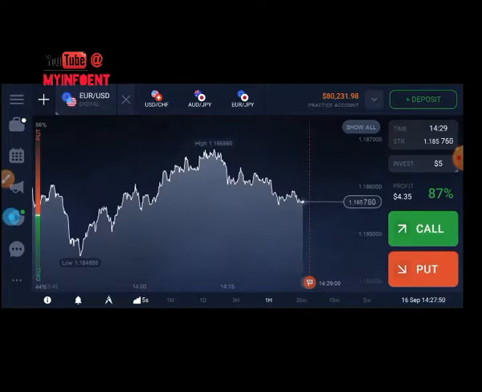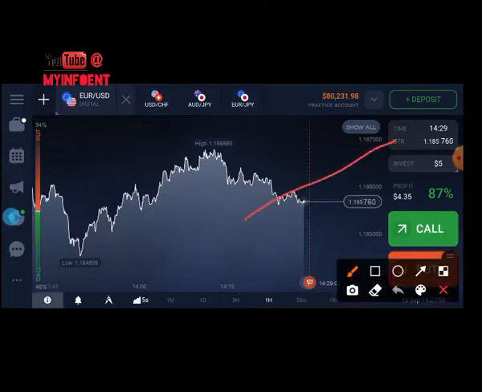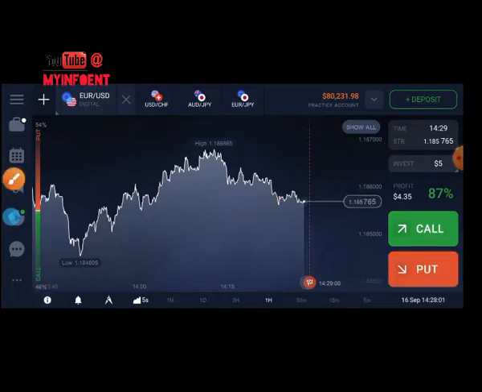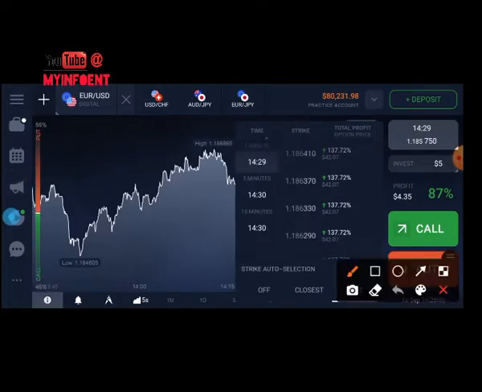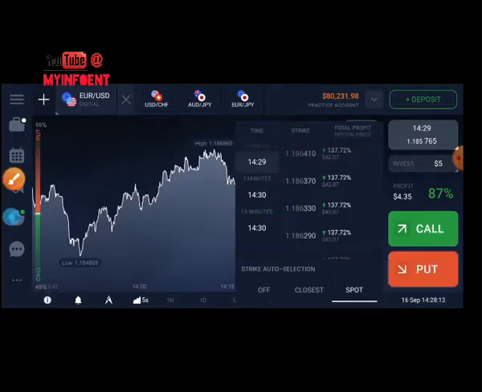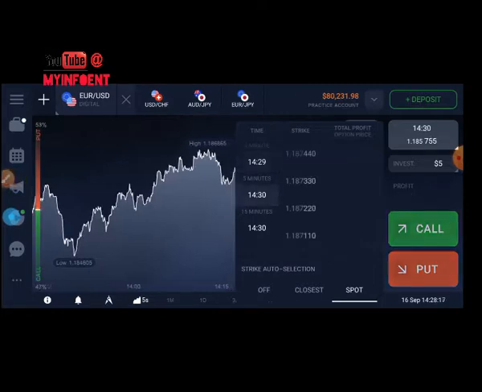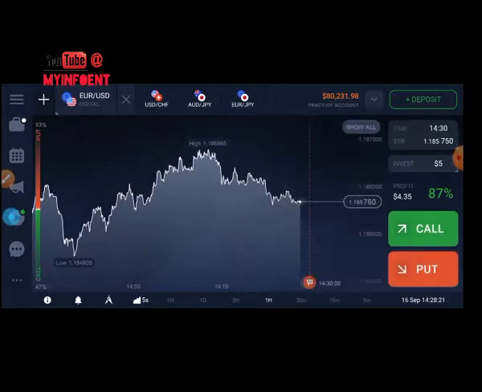So to open a position with the spot strike auto selection, first you just select the time frame here. So this is 1 minute, this is 5 minutes, this is 15 minutes. You can choose 1 minute, 5 minutes, or 15 minutes. I'll go for 5 minutes. I'll just select 5 minutes here. So it's already on 5 minutes. Then I'll click back here so that the pop-up will disappear.